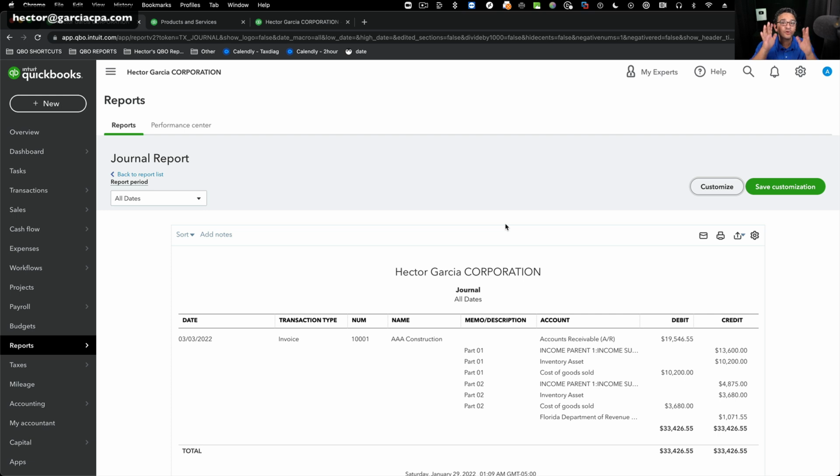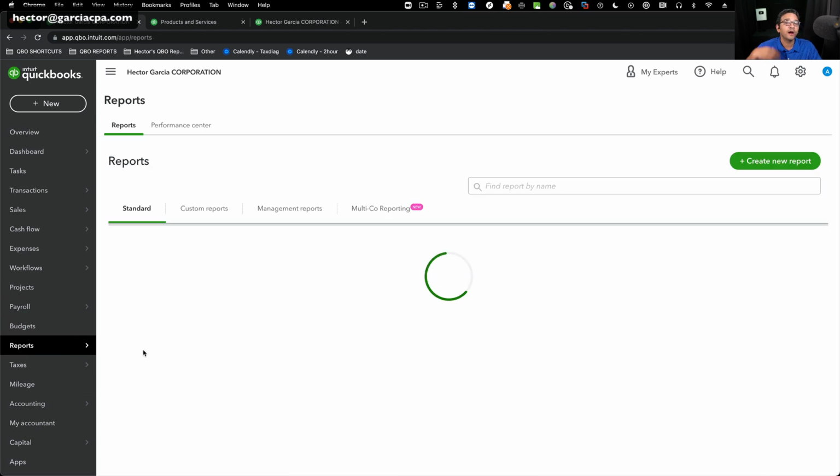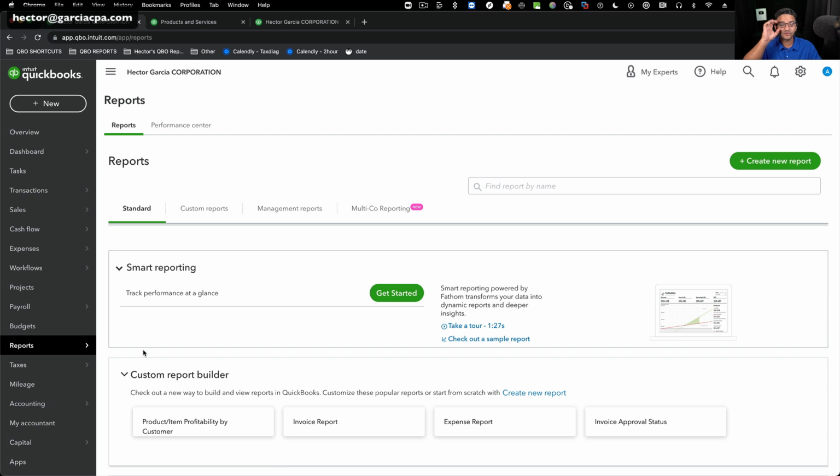So let's talk about the actual report that you can pull, like a one-click report you can pull in QuickBooks to get profitability per invoice across all your invoices. So I'm going to come into the reports menu and click on reports. And we are going to be doing this in QuickBooks Online Advanced. You won't see this in QuickBooks Online Plus or any of the lesser versions.